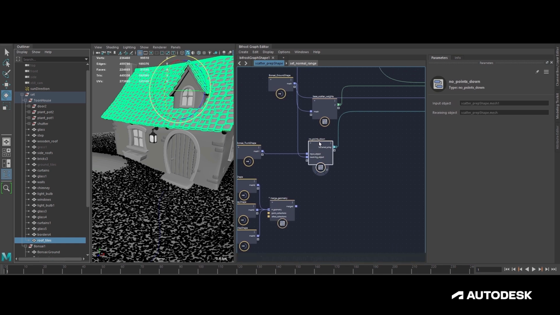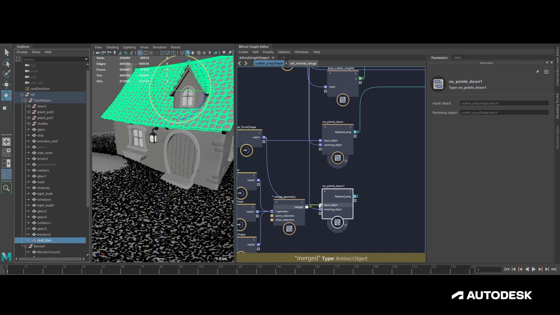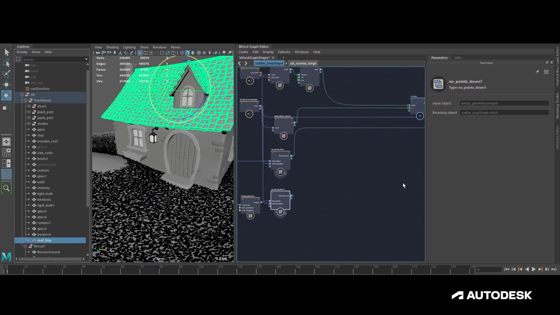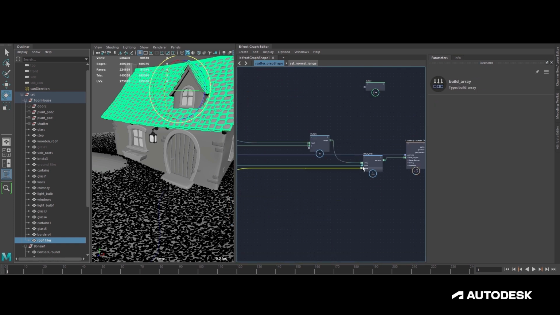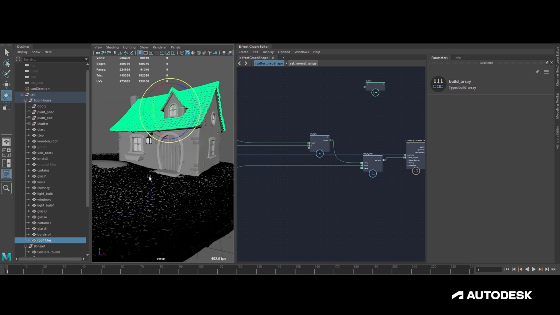Now we need another no points down. And we need to plug in our merge geometry. What we also need to do is set the output of this in the array as well. The easiest way to do that is to build a new array and add these to it. And we can see that it hasn't quite worked.